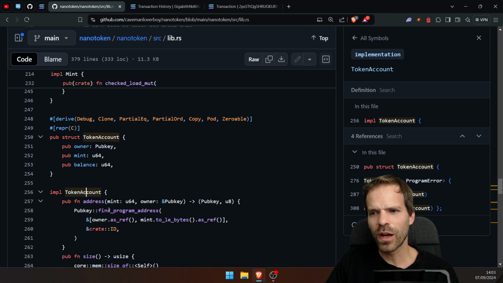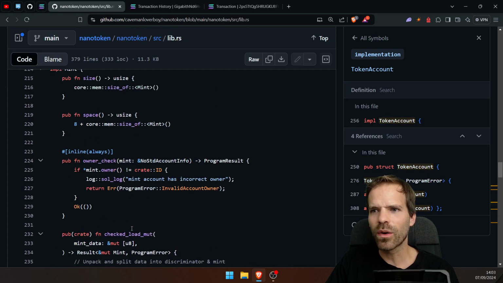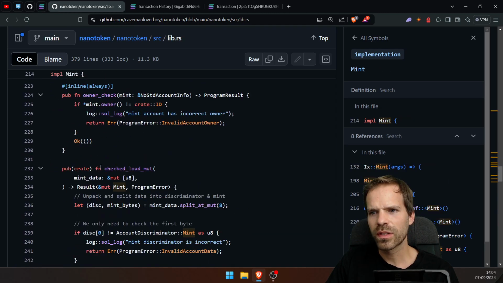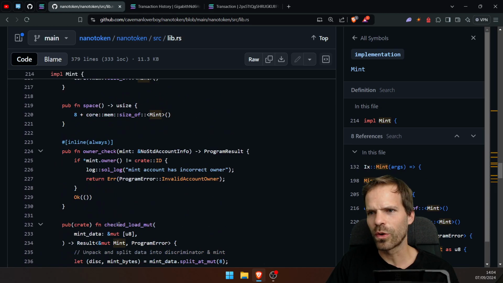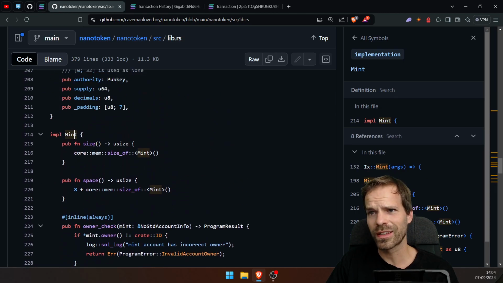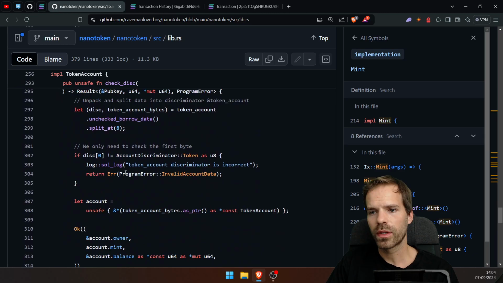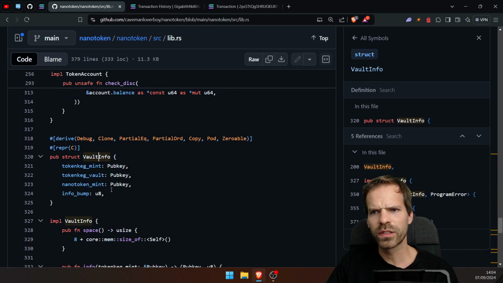So the token account is derived with the owner and the mint and that program ID. Let's see, is the mint also derived? No, doesn't look like the mint is also derived. So that looks like it can be any account. Yeah, apparently. Okay, and then the vault.